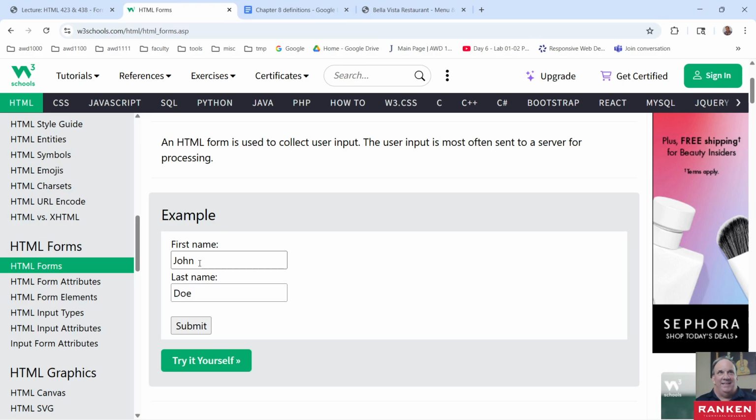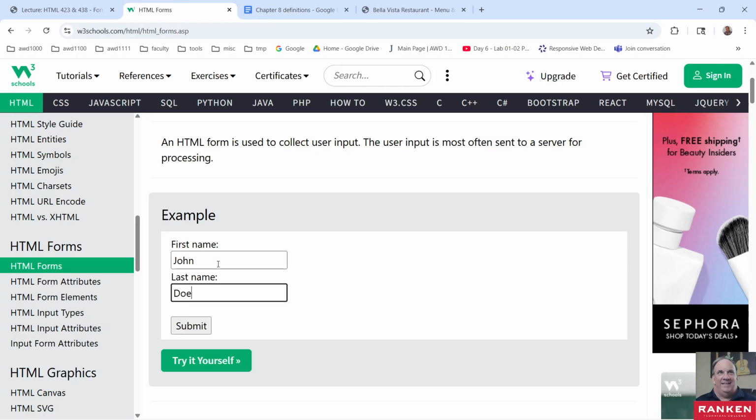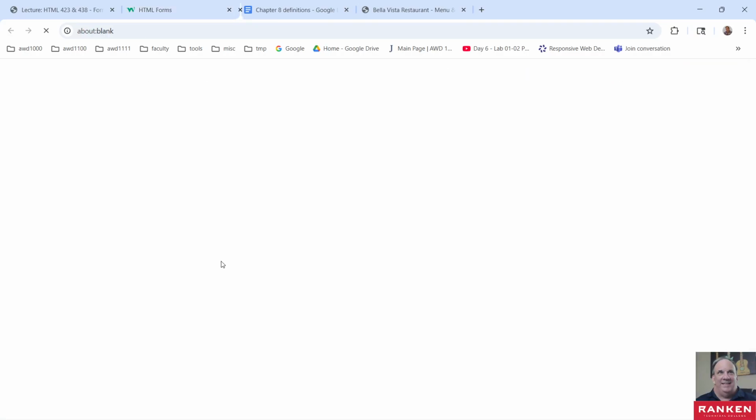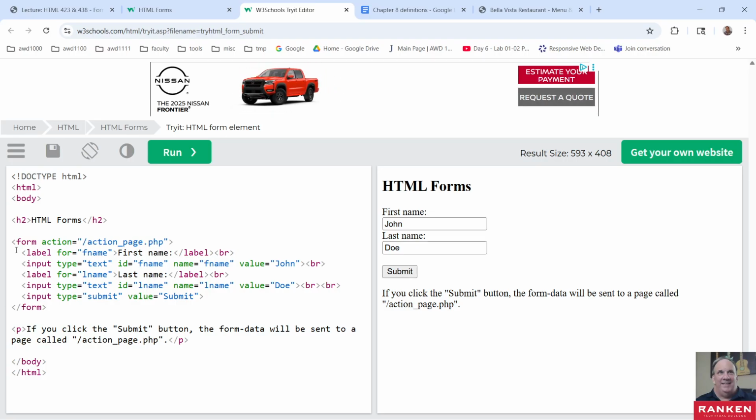So here we've got a basic first name, last name. This is a text box, right? And it's got a submit here. Let's go ahead and look at that. Once again, I'm going to point out that for a form, you always want to have your form tag. Everything needs to be within your form tag. Just like we talked about tables, everything for your table rows and table data needs to be within the table tag. Same thing with forms. All of your form controls, all your labels, everything else, and your submit as well, needs to be within a form tag.